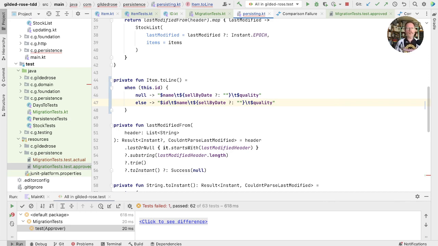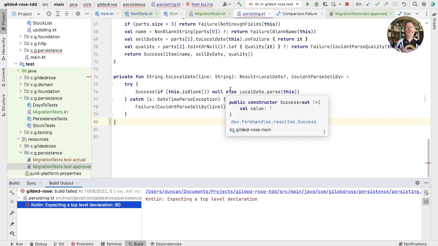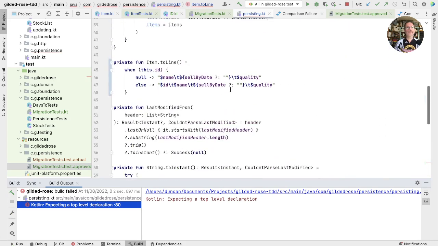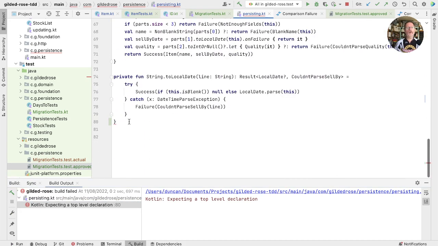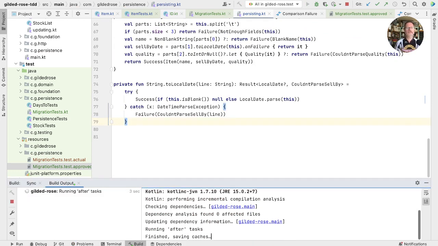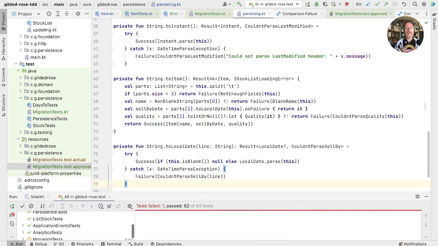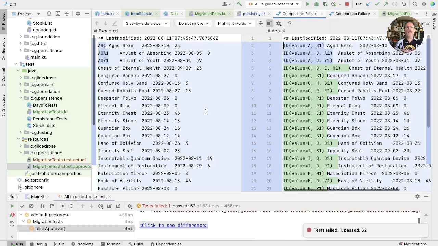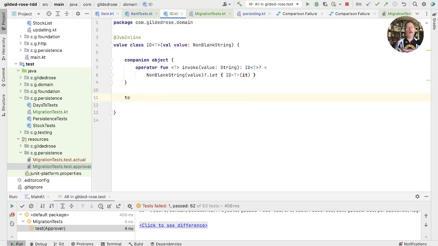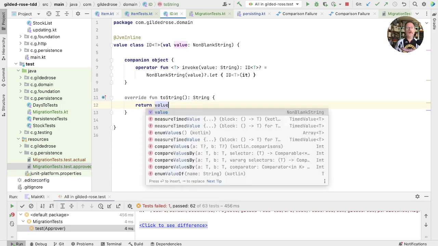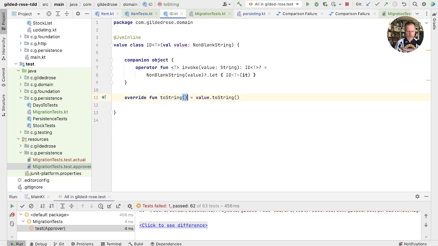Okay, let's try running that. Seem to have lost a compile. I think IntelliJ must have put that in for us. Okay, let's have a look. Now we have two problems. Our values are wrong and our ID is rendering as not just the string inside it. Let's go back to ID and add a toString, which is going to return the value. Let's try that.